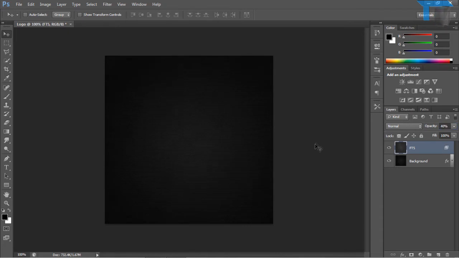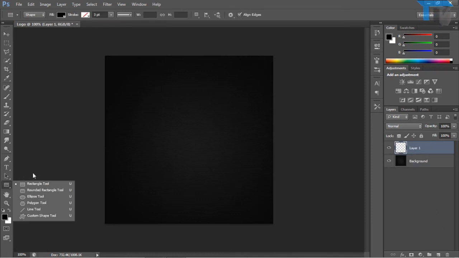Or 40% even. And I'm just going to merge these two layers together, holding Control and then Control E, and labeling this as our background. So that's our background sorted, and now we're going to move on to our main logo.